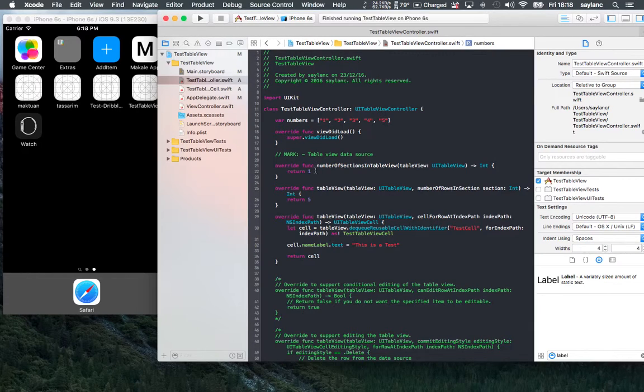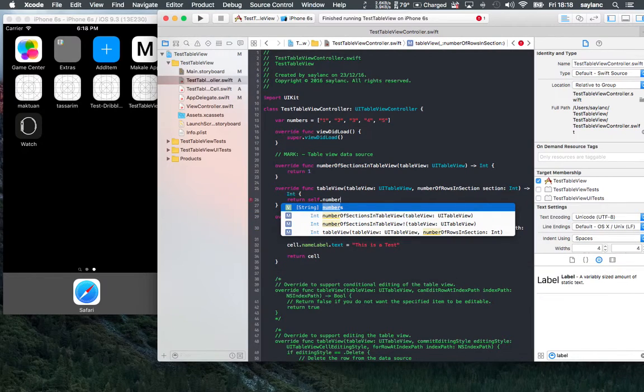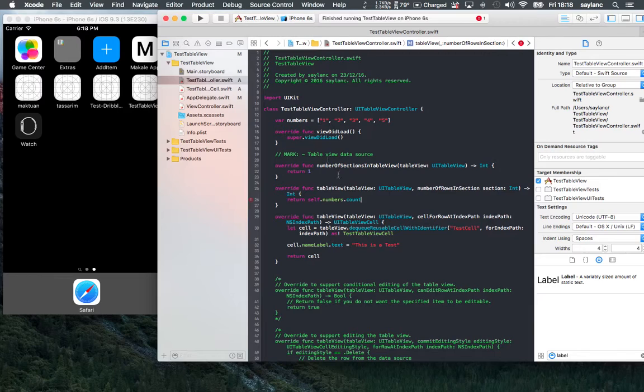Let's say that. I will not change the number of sections in my table view because I have only one kind of data. So all I have to change is to get the count of my numbers struct in my number of rows in section function. To do that, I will call self.numbers.count. This will return the count of the items in my numbers struct.